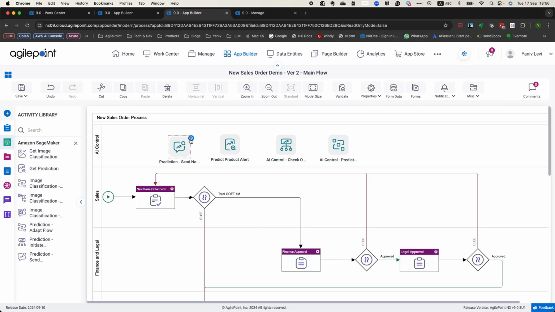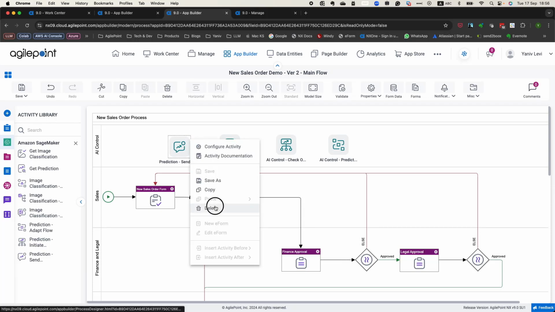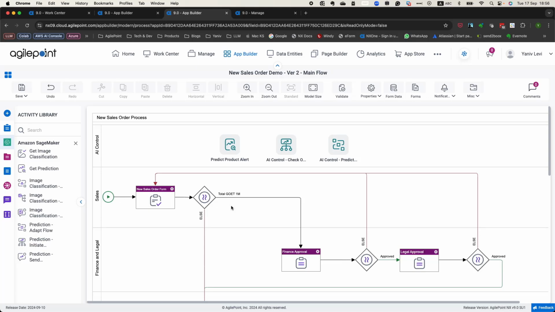That being said, let me remove this, and let's now run this process in runtime from the work center, so we can see how these predictive AI agents behave during runtime and how they can impact, change and adapt our process instance in real time.